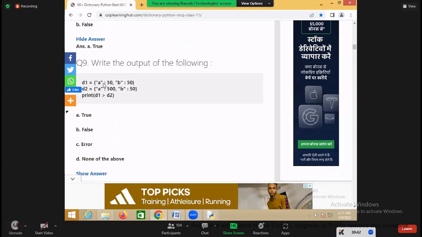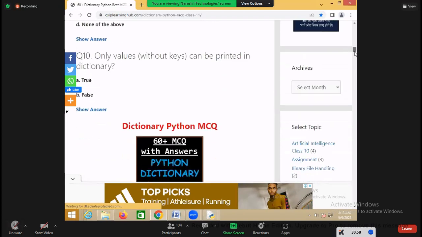So write the output of the following. Dictionary 1 equal to A 50, B 50, and dictionary 2 A 500 and B 50. So print. Now we have not come across this relational operator. Once we come across this relational operator, then we'll discuss that question here. Only values can be printed in the dictionary, true or false?